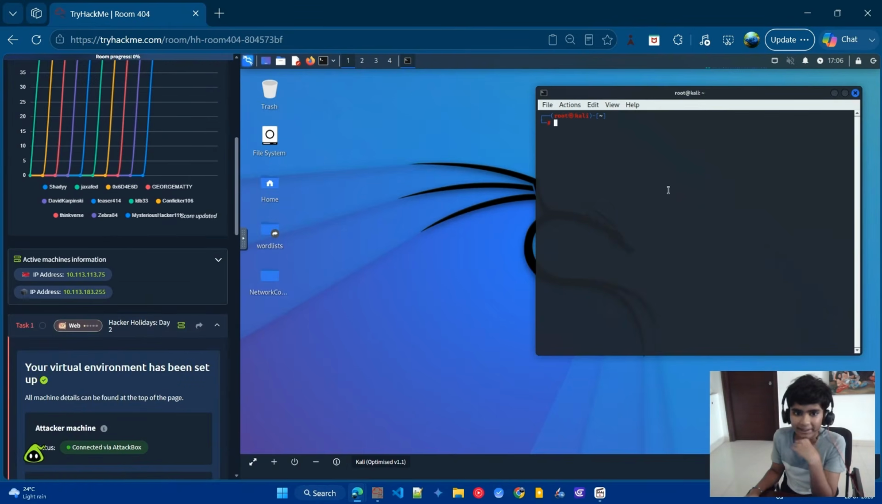I've already started my Kali Linux machine and the target machine. I have the IP addresses and I've opened a terminal.